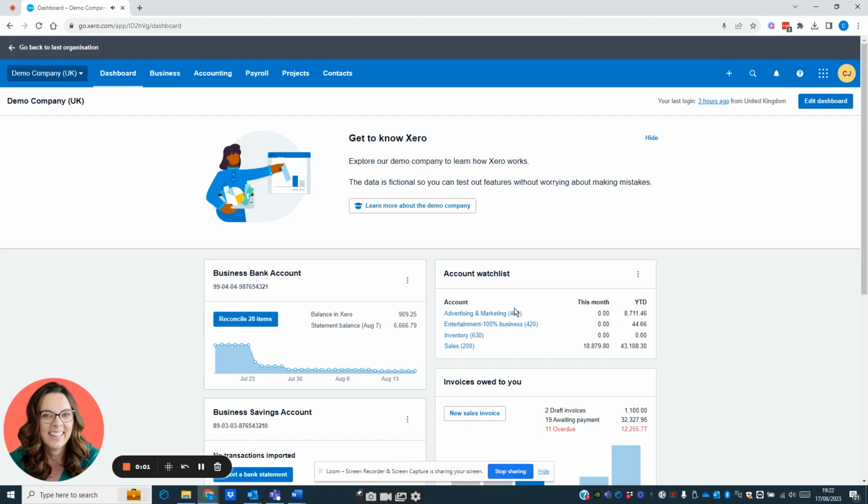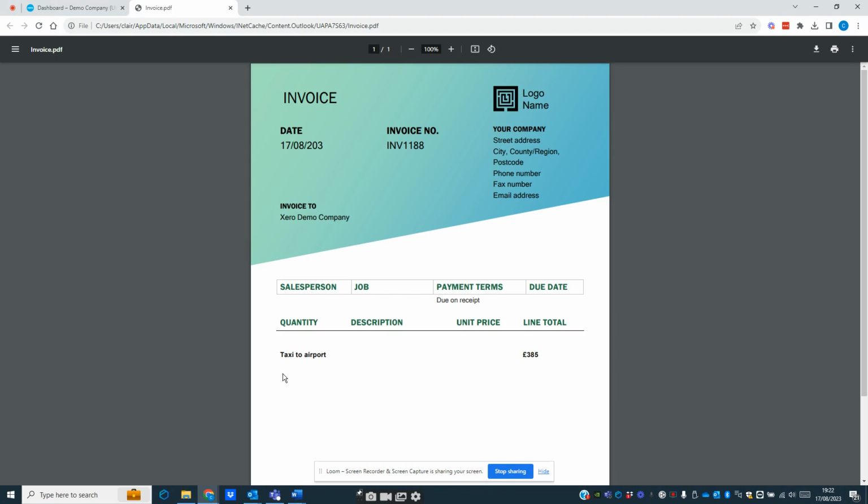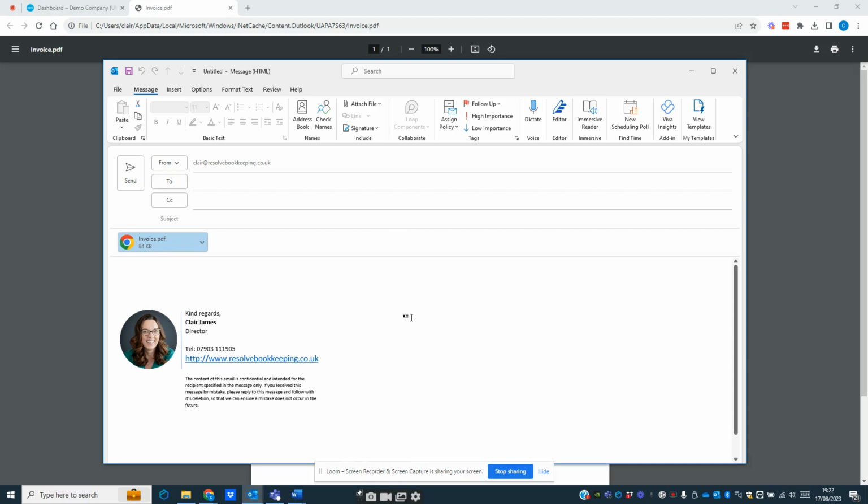Here's one way you can save time by emailing your supplier bills, supplier invoices into Xero. So I've created a dummy invoice here for a taxi. This is a taxi to the airport. We were going on a business trip. I've just created a dummy invoice to demonstrate this to you. And the taxi company have emailed this invoice to me. So what I'm going to do now is forward that invoice straight into Xero.